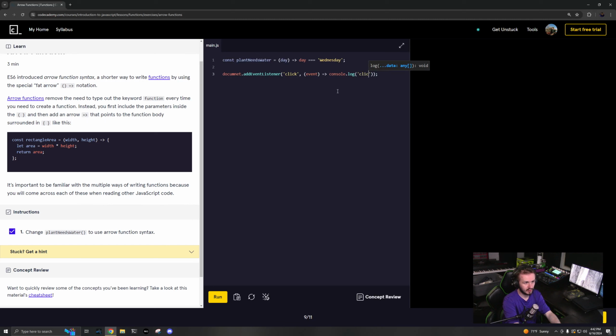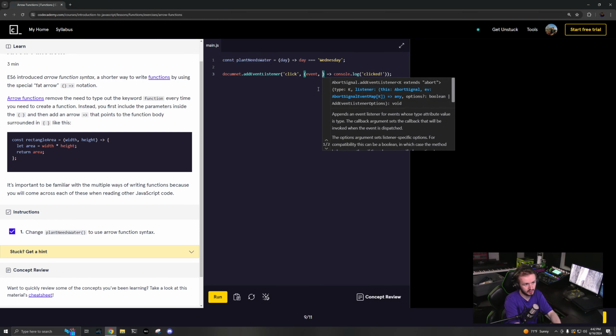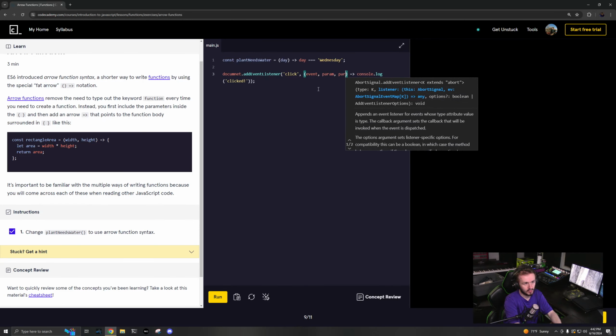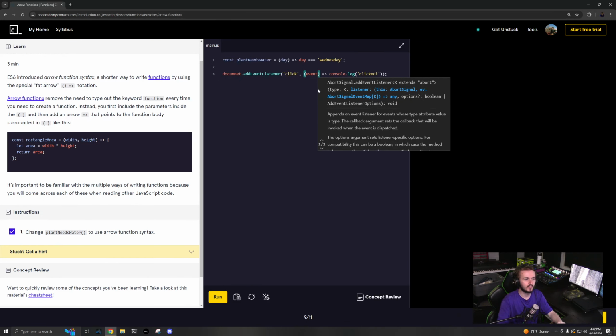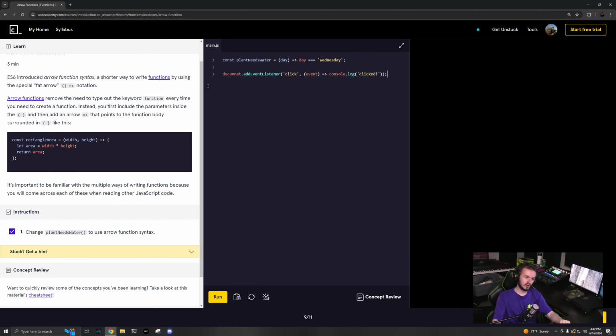And also, you don't have to include the brackets if your thing is one line. Console.log clicked. So that's where these anonymous functions come in, and you don't have to pass in that. Or if you do pass in something, you actually don't have to include the parentheses if it's only one thing. If you have multiple parameters, you do comma, param. Great. So arrow functions are quite useful.